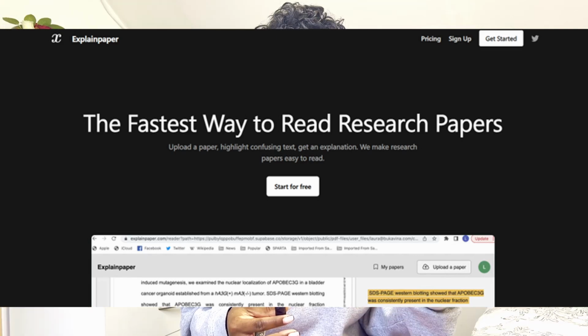The other one that's also quite popular is ExplainPaper, which is slightly different because you can't search the papers. They don't have a catalog where you can search for different papers. But what you can do is upload a paper that you already have on your device, and then highlight text that you find confusing, and then it explains it for you.